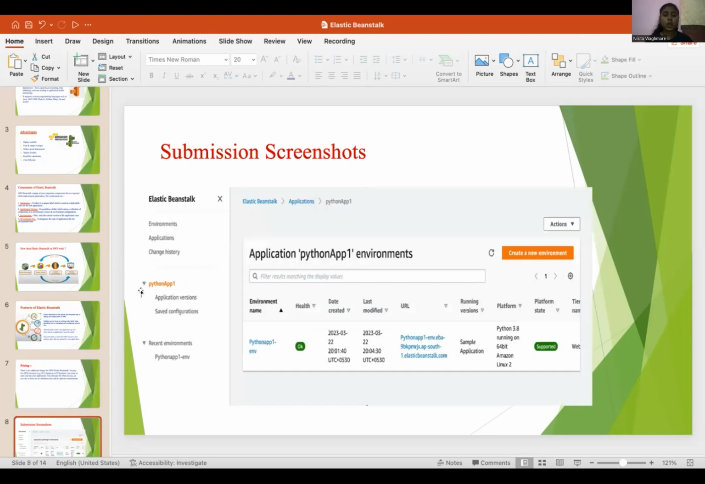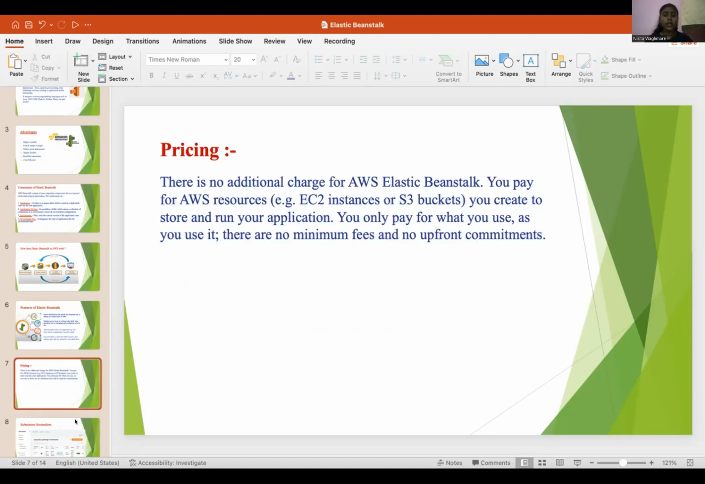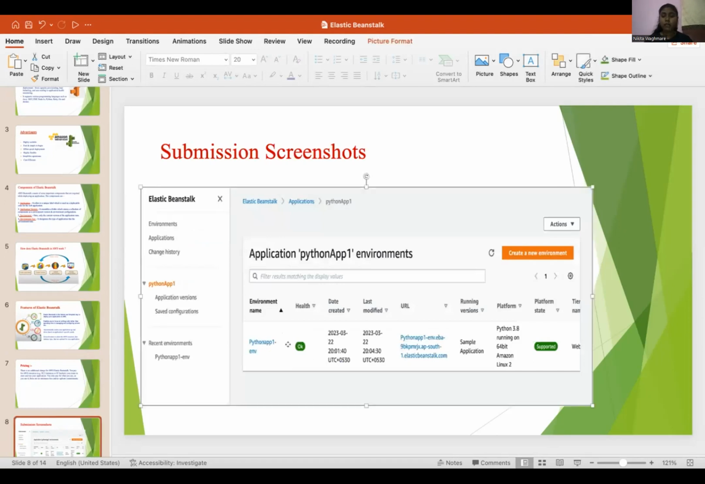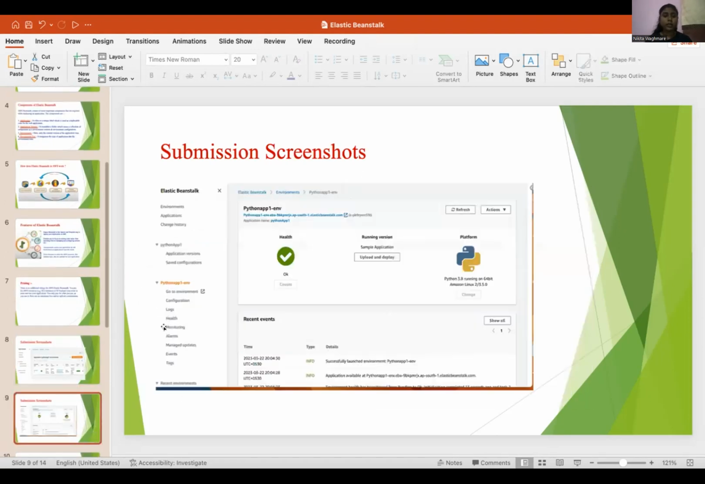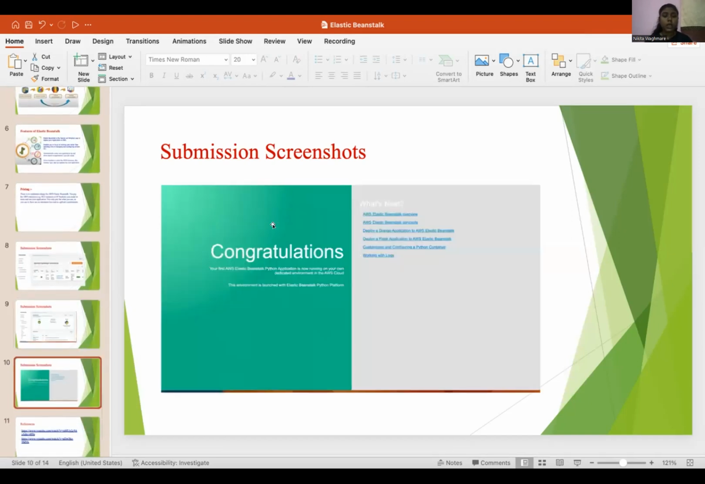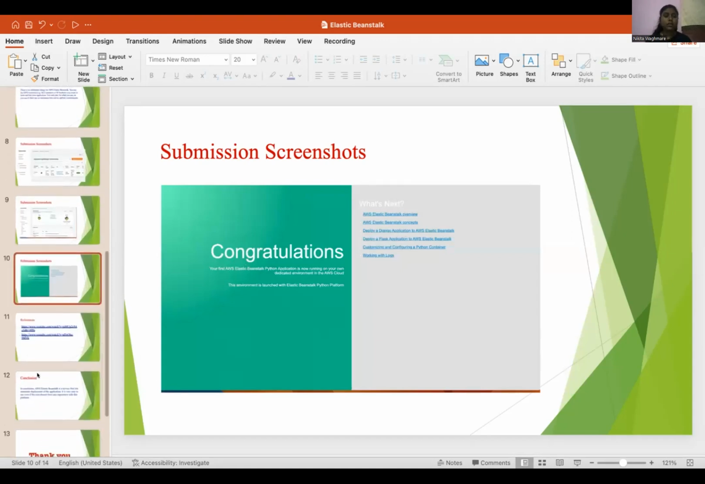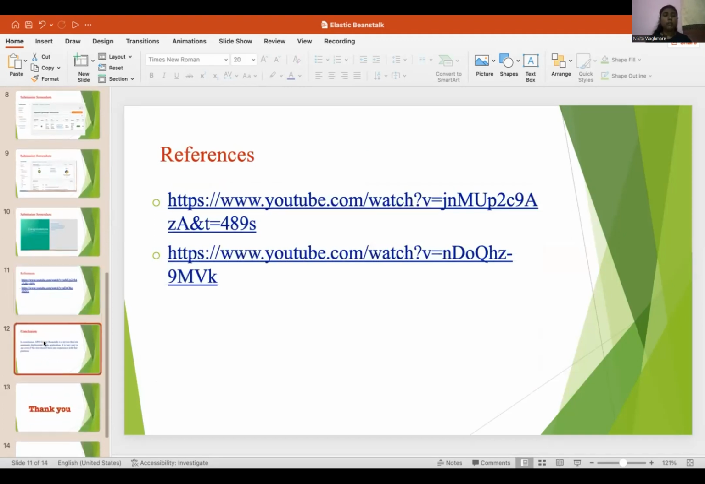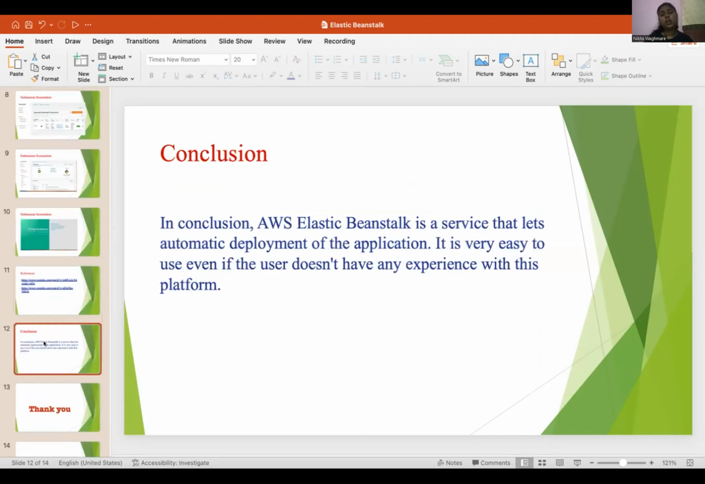This is the screenshot of what I have created. This is the environment which I have created. It is showing the health is okay, the running version, and the platform, which is Python. And it is showing "Congratulations, your AWS Elastic Beanstalk Python application is running." This is the reference from which I have taken help. And let us see the conclusion.